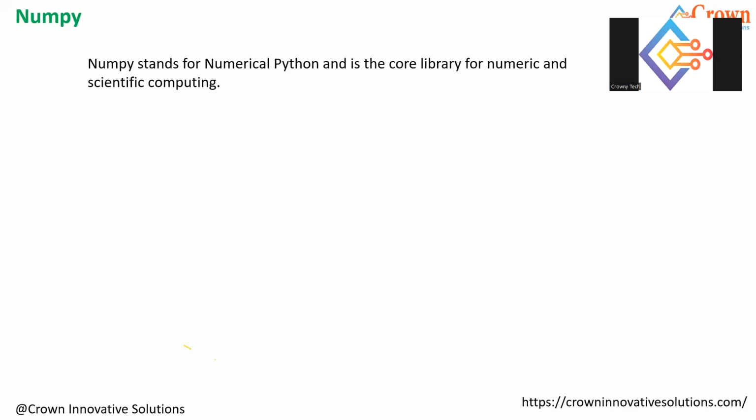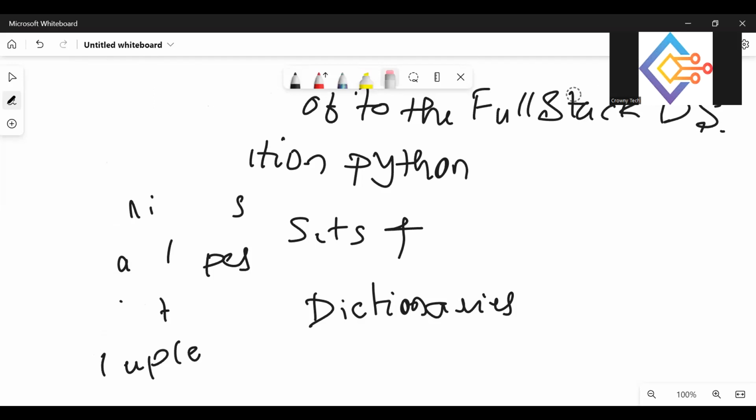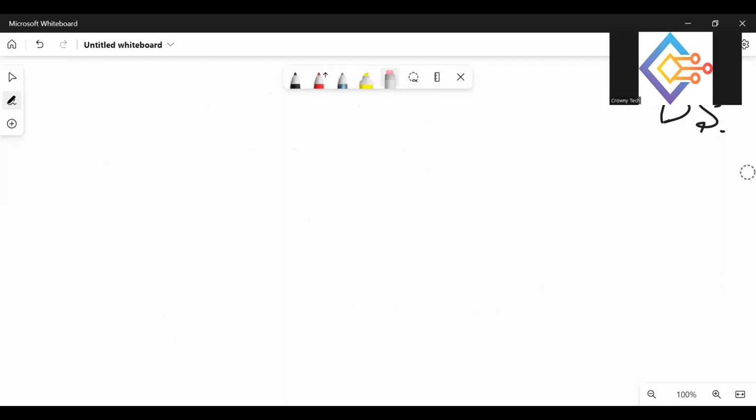Okay, numpy stands for numerical python, and it's the core library for numeric and scientific computing. Okay, and it consists of multi-dimensional arrays. Okay, multi-dimensional objects. It means, I'll show you some examples. Hope you are seeing my screen, right? If not, please raise it. Okay, I think all are seeing. Okay, cool.